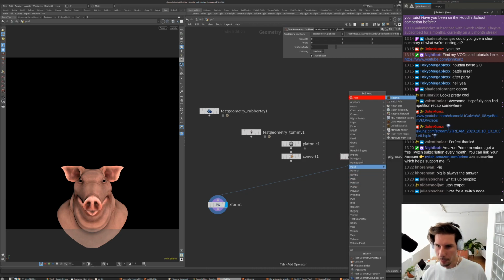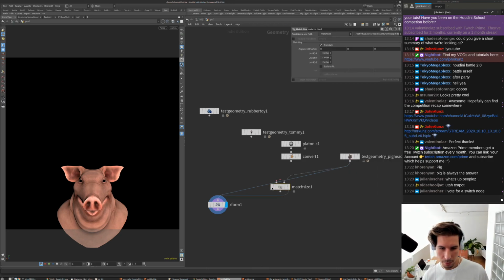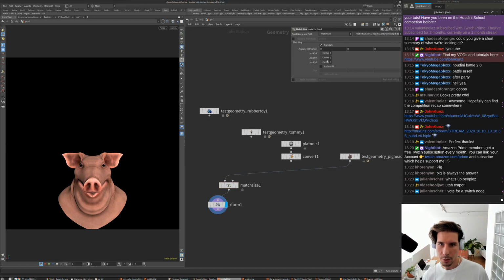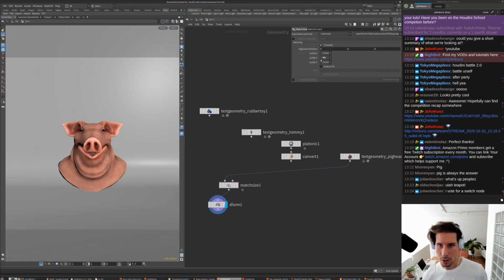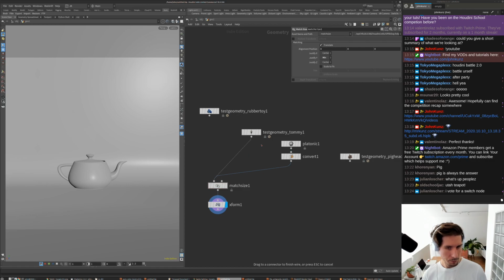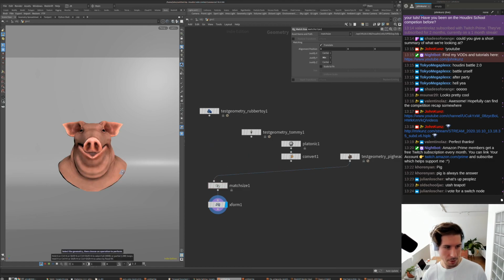Then I think if you do a match size and just do justify Y to min, that's just a quick way to basically say set stuff above the ground plane. So this way you make sure that without it, stuff might be submerged or whatever. So it's a pretty cool thing to do.